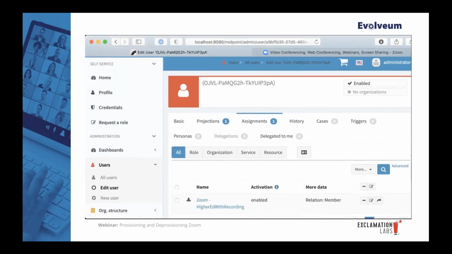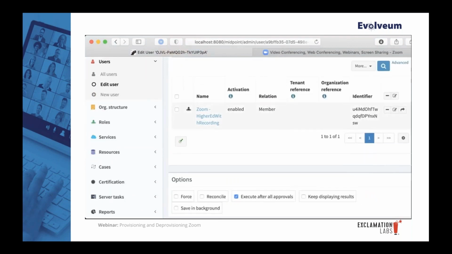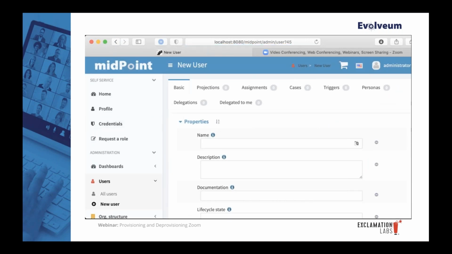Make sure that this user is in that role assignment. And you can see here the role assignment, just like the group into which we placed that user invitation over on Zoom, that got synced over, so that's good. So I think we're probably ready to go ahead and try doing a user creation for inviting into midPoint.